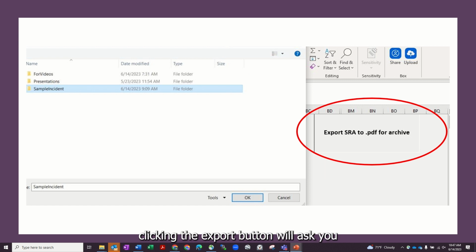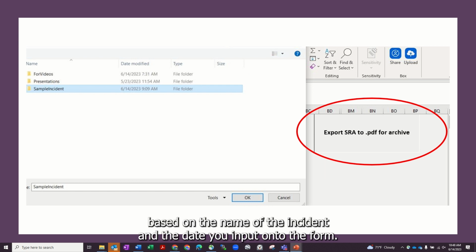Finally, clicking the Export button will ask you where you want a PDF copy of the entire SRA form to be archived. File names will be auto-generated based on the name of the incident and the date you input onto the form.